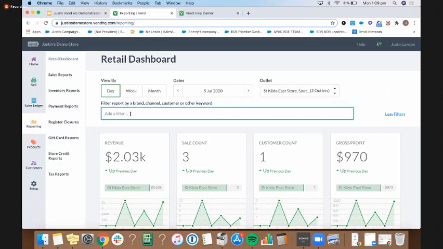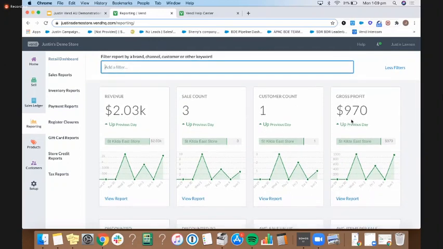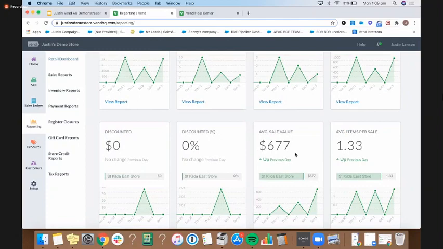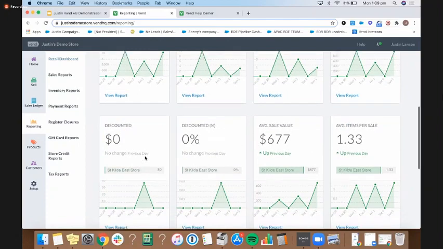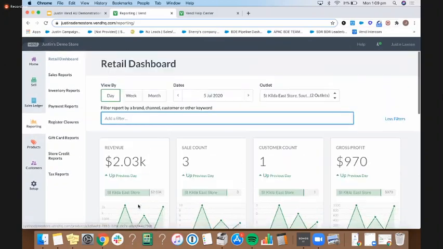So say, for example, when you're loading your products in, if you just wanted to see a data sheet based on Heineken beer, I can type in Heineken and I can just see a data sheet with all these metrics. So revenue, sales count, your customer count, your gross profit, average items per sale, average sale count, discounts, and so on and so forth, and top products sold and your top salespeople. So that's just a more in-depth snapshot of what the business is doing compared to the home screen.